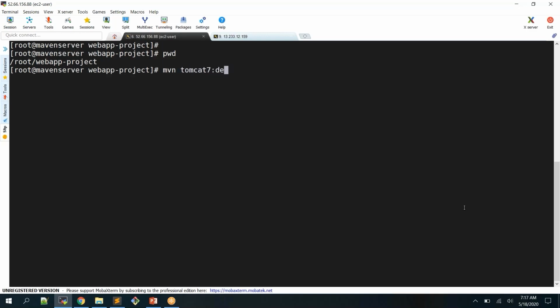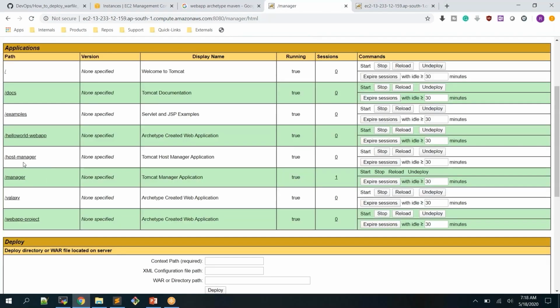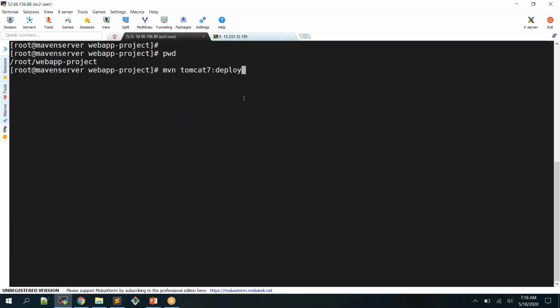Whenever we do deploy, it is going to create a hello world web app. That is our project name we have given, right? So it tried to create this particular directory structure, but it already exists, so it fails. So subsequent times, if your project is already deployed and you want to deploy it again, then we should use a command called tomcat7:redeploy. But we'll try with the deploy and we'll see what happens.